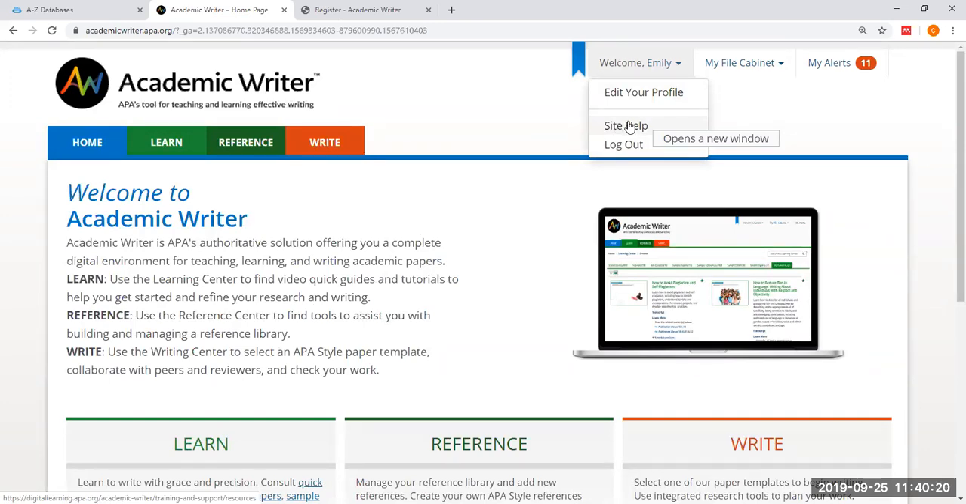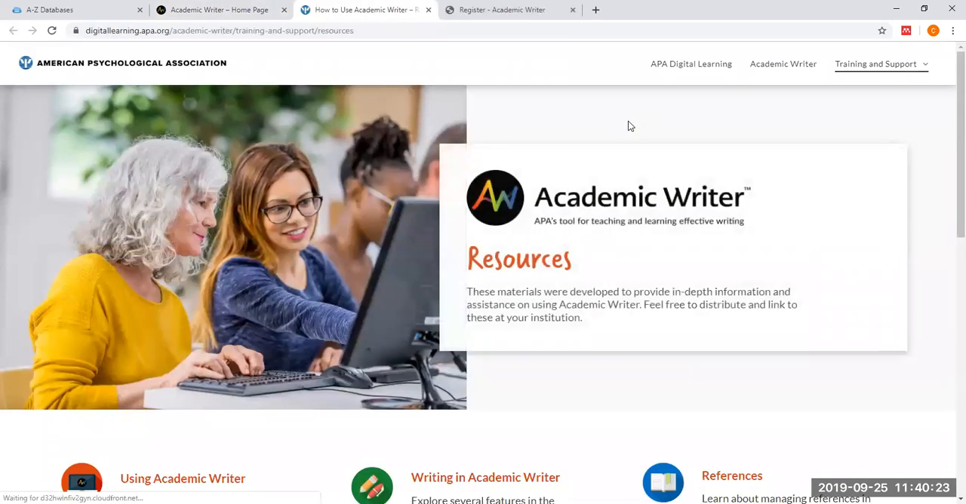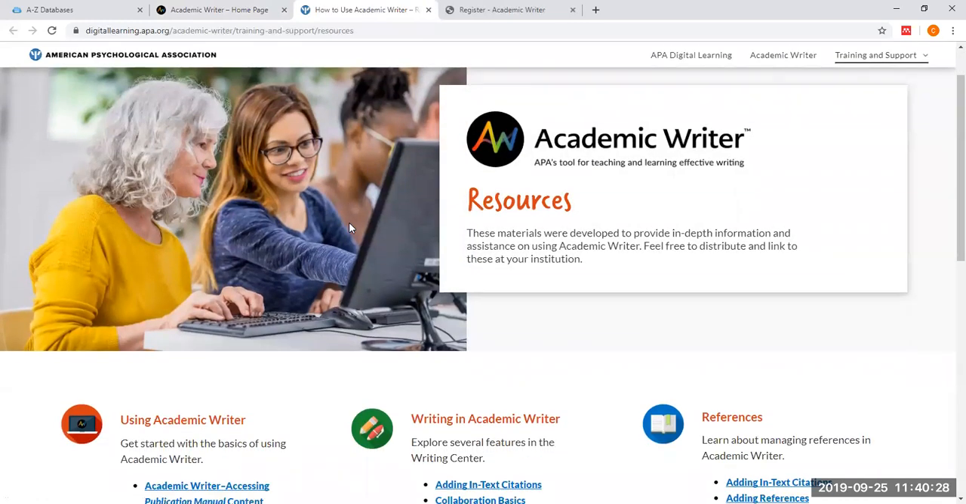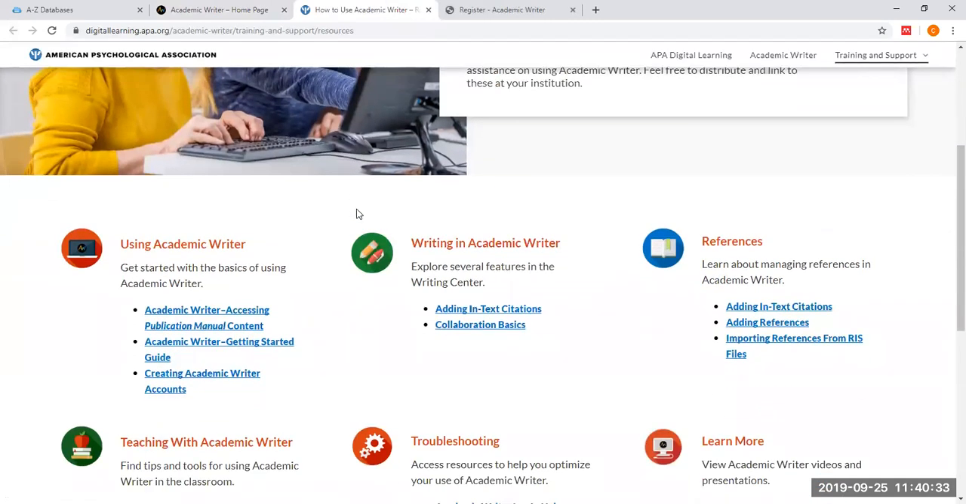So if you click on the Site Help in that welcome menu, this is a page of resources that our team, that Lewis and I both work on. We've developed some handouts, training videos. So this is help for using Academic Writer to write your papers. There is a getting started guide over here in the left side column. There's also a handout here to walk you through creating an account. So if students are ever having trouble creating their own account, you can refer them to that handout.